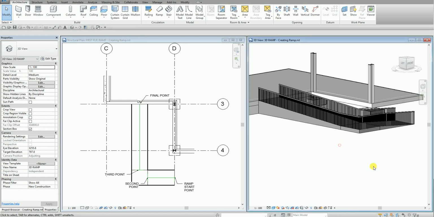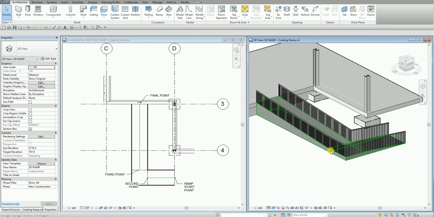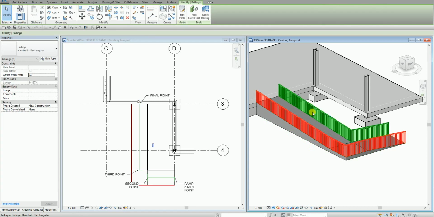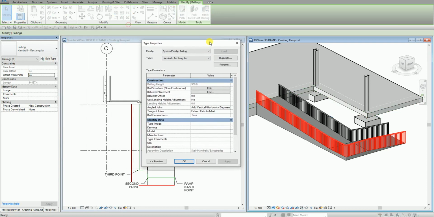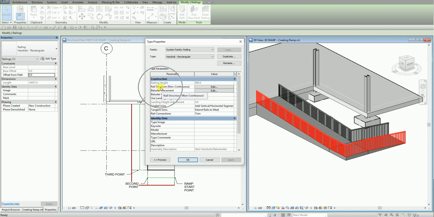All right. Another thing, let me modify also my railing here. I'm just going to select this. Take note that the other railing here is the same as this one. They have the same type of railing, so any changes that I make here in the type properties will also modify this. So I select this, and then I go to the type properties. Let's say I want to modify the rail structure. So I'm going to select edit.